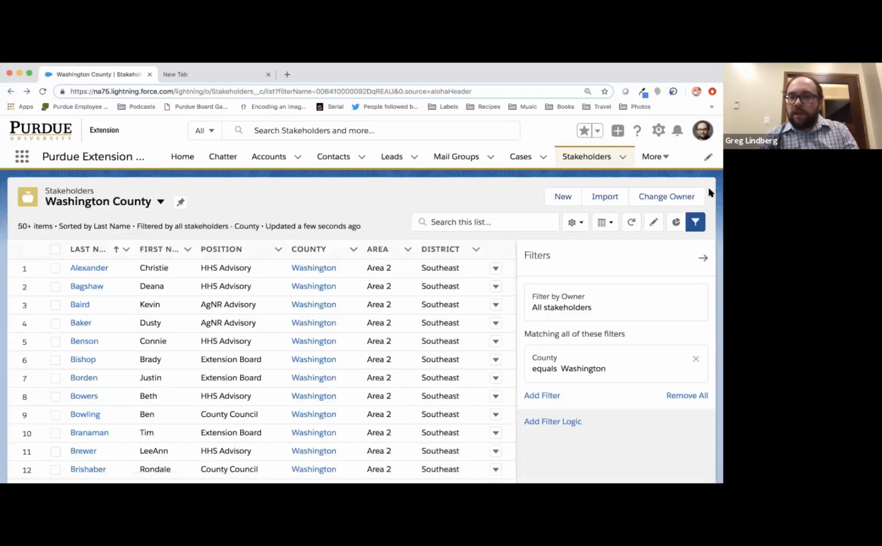Another quick question here: is there a way in Salesforce for someone to have view-only access? Yes, in stakeholders, you shouldn't be able to edit other counties, but if you can, let me know. That's something I can work on fixing, because there have been some permission changes over the last few months. So if you're running into any permissions issues, let me know. It should be that only you have access to your county. Let me know, we can work on that.